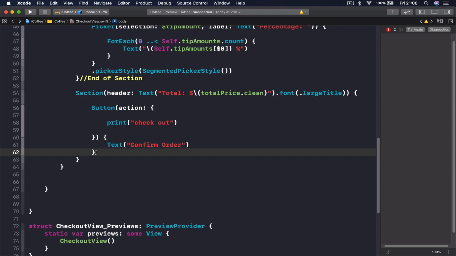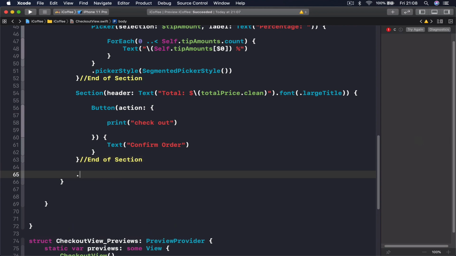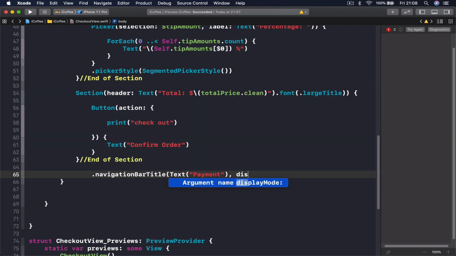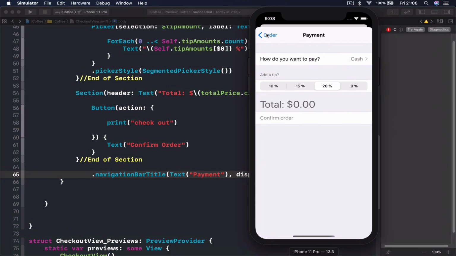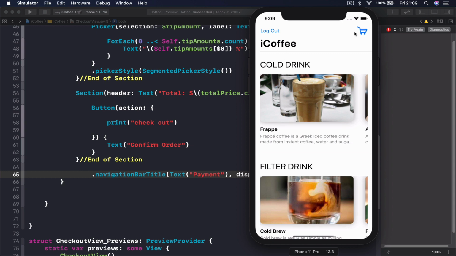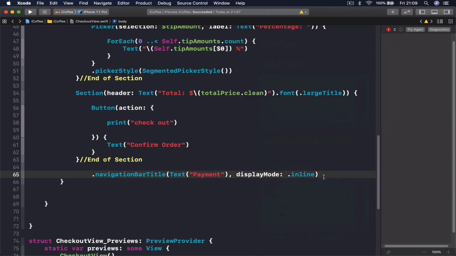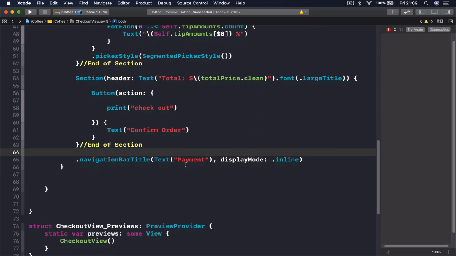And at the end of my section here, let me put end of section. And after this, I want to set my navigation bar title. So I say navigation bar title, and this is going to be a text equal to payment. And let's put a comma. Display mode to be dot inline, which basically means that I don't want a large title here, like for example we have here, or the one we have here, but instead I want a title like this one, a small one on top. So this is what the inline stands for. This will be our navigation bar title.